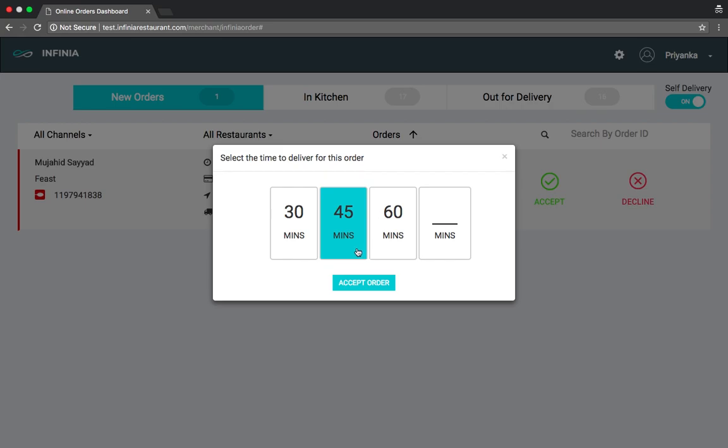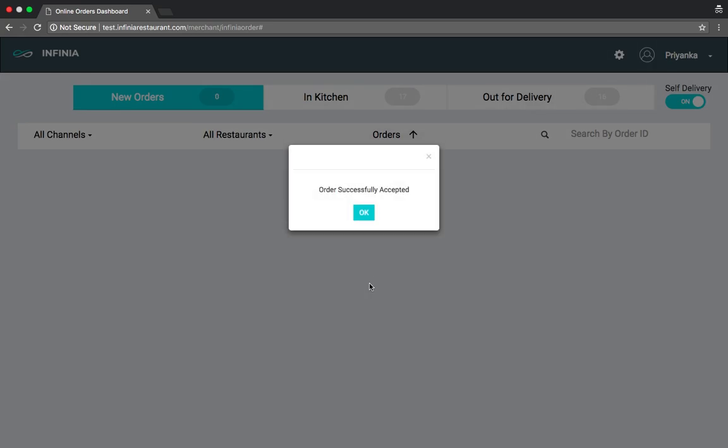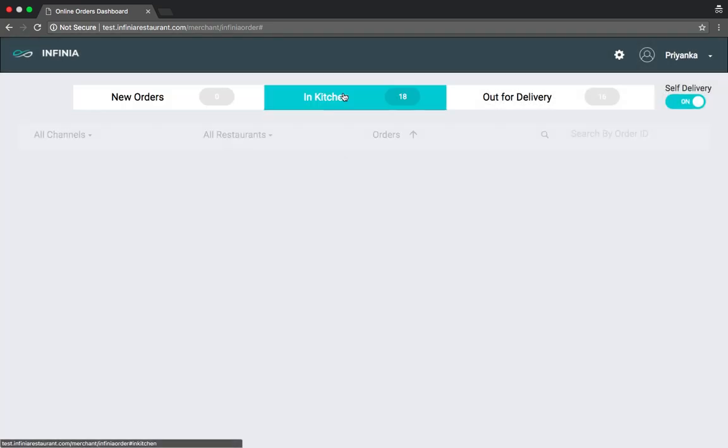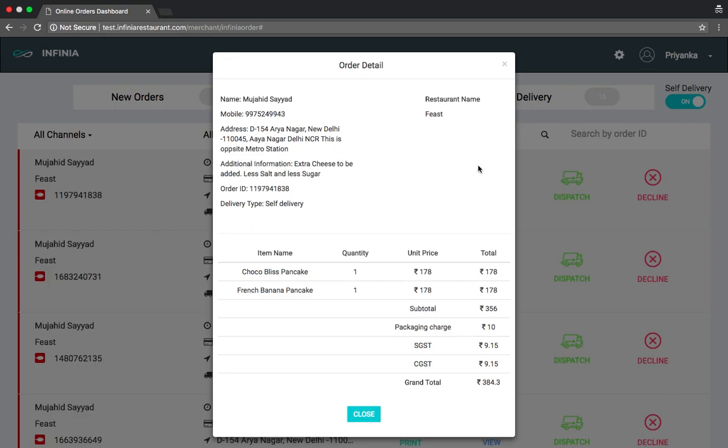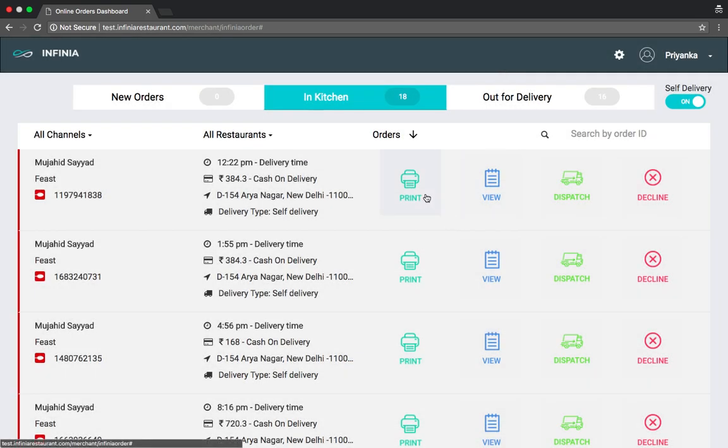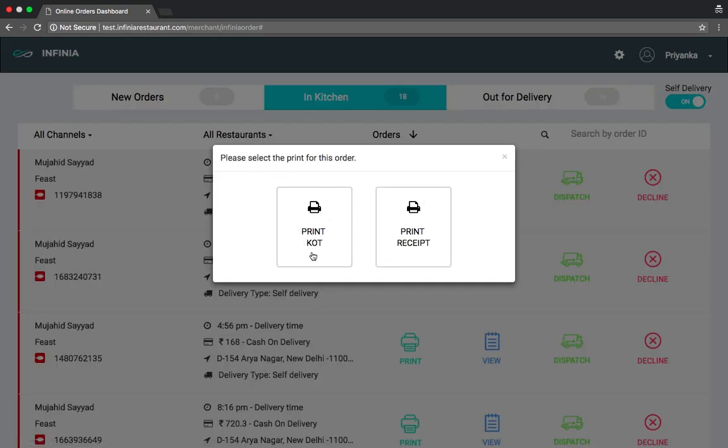So if I select, say, 45 minutes and accept the order, it directly goes to the kitchen and prints the KOT. So you can see this order here. I can again view the order, and the same details are mentioned here. If I want to print the KOT in the kitchen or a receipt, I can print it on the click of a button. I won't be able to show this here because I don't have a printer in front of me right now.